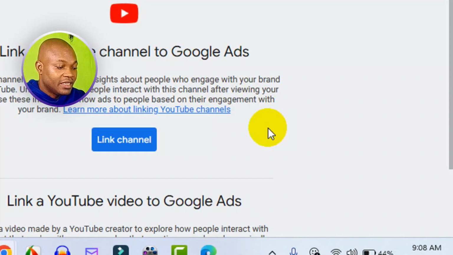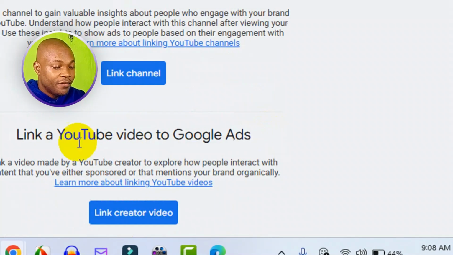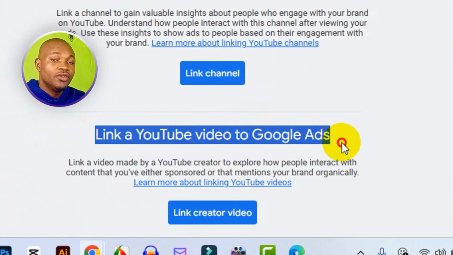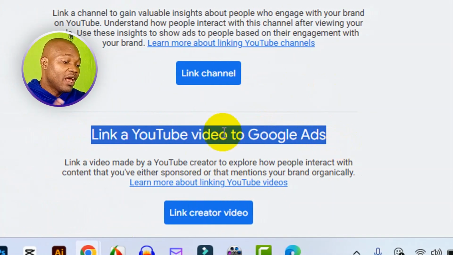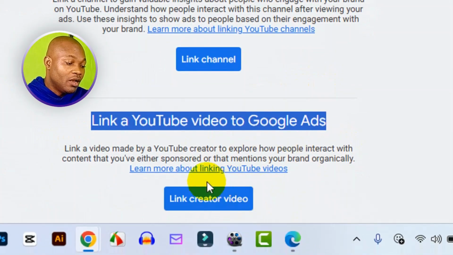And then it's going to take you right here and then link a video to Google Ads. This allows you to choose a specific video that you can link to your Google Ads. From here, you can have a lot of insight about the ads from YouTube channel. Next thing you want to do right here, you can as well click on learn more about linking YouTube video.